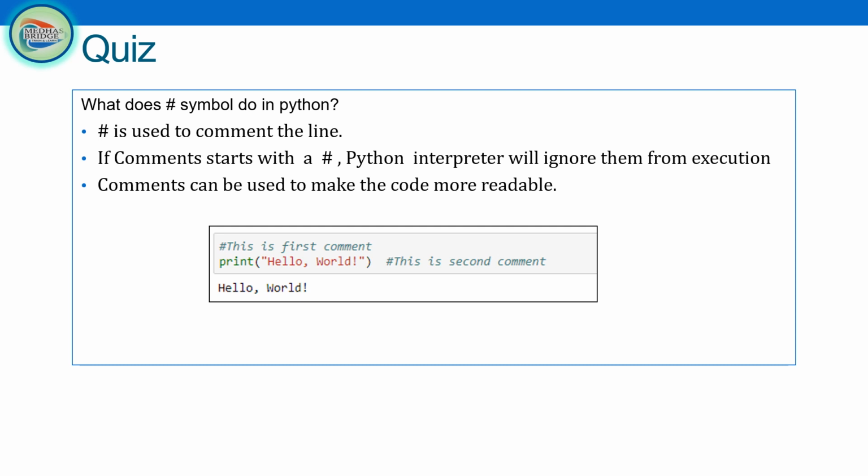Let us come to the quiz. What does the hash symbol do in Python? Hash is used to comment the line. If a comment starts with hash, the Python interpreter will ignore it from execution. Comments can be used to make the code more readable.